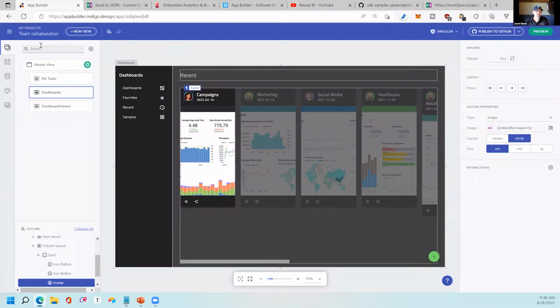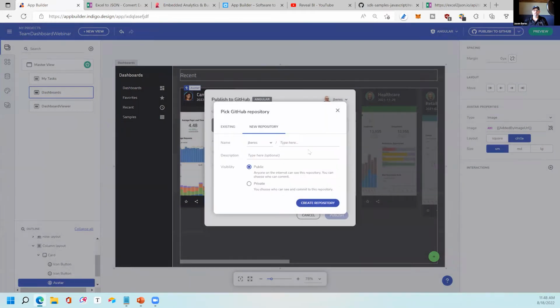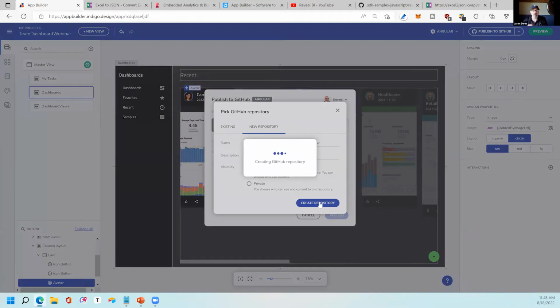But I want to publish this to GitHub. And I'm going to call this Team Dashboard Webinar. And that's the name that will go over to GitHub as well. So I'm going to copy that. Let's publish to GitHub. And what do I want to name my repository? Team Dashboard Webinar. We can select the repository, do an existing repository, make it public or private. If this is the first time you're doing this, you're going to be asked to log into GitHub. So it's all synchronized. Now let's create my repository.